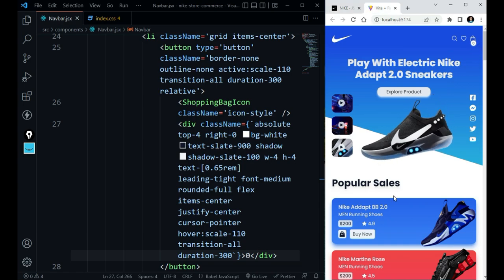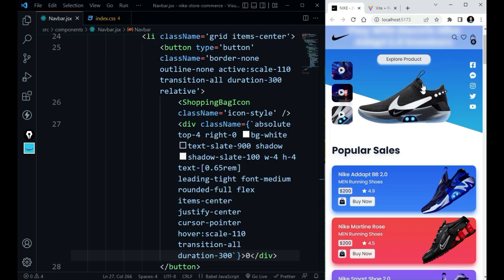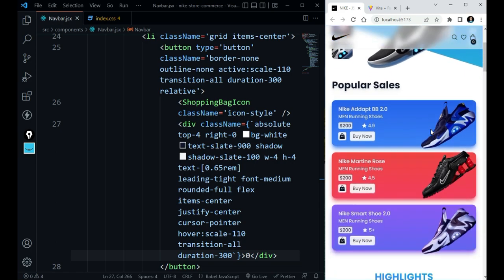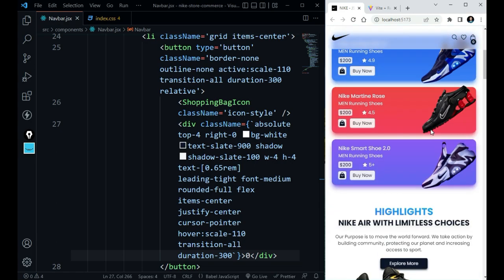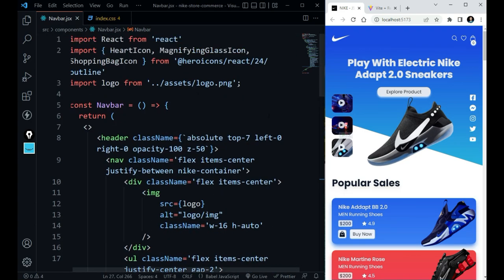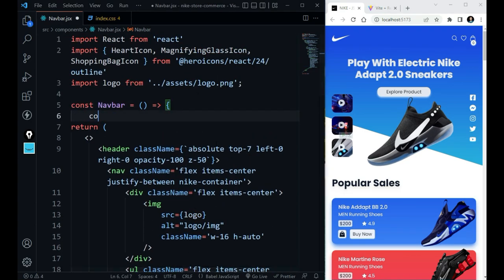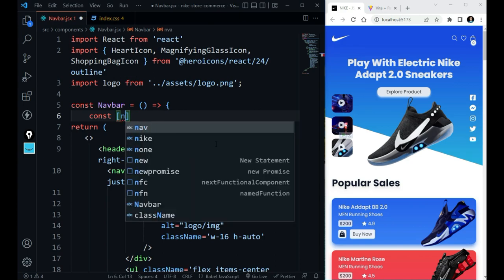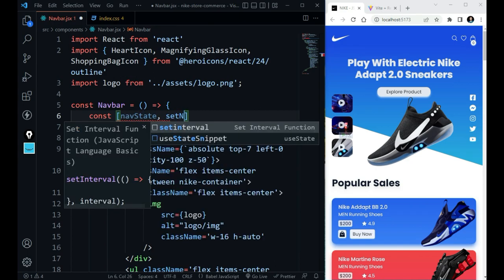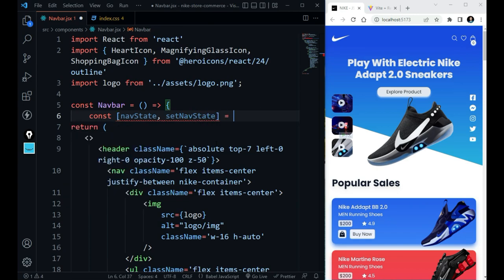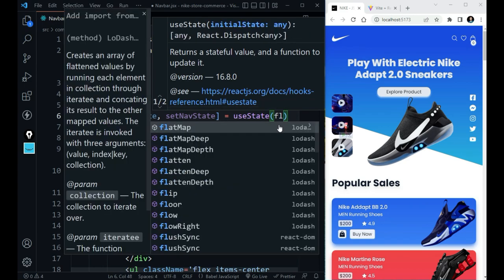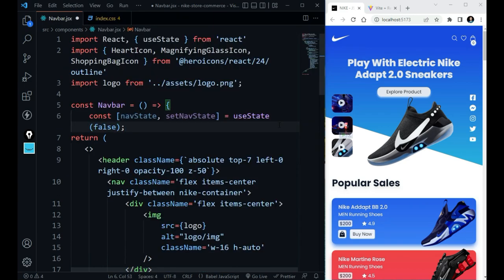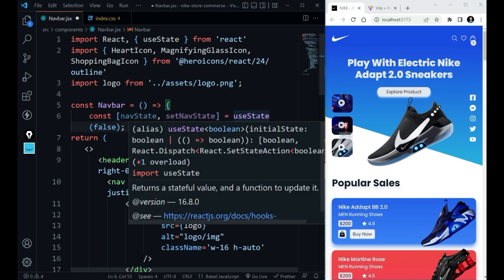Now I want when someone scrolls, this will be turned into black and a nice gradient navbar at top. So let's move at top. Here let's define a useState hook from React, const navState, setNavState, useState, and it's imported from React. Initial state will be false.